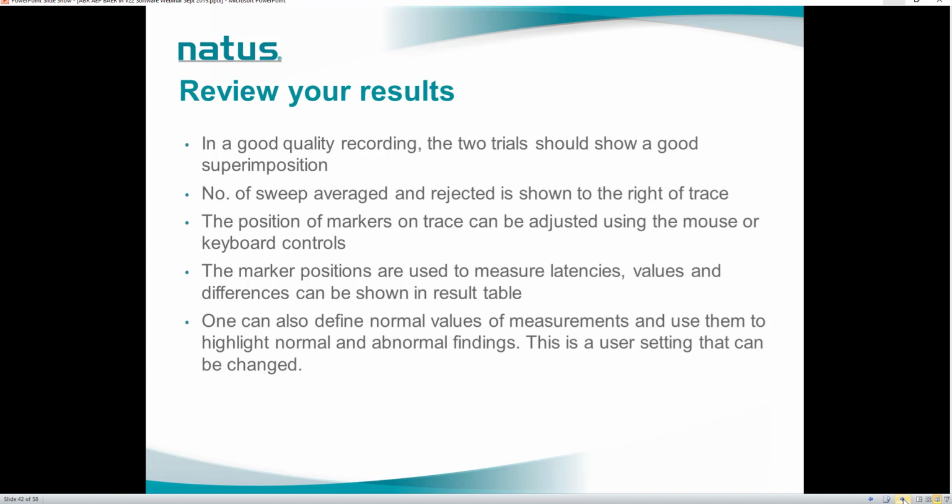The marker positions are used to measure the latency, and the values and the differences can be shown up in the result table. So one can also define normal values of measurement and use them to highlight normal and abnormal findings. So this can be a user setting that can be changed.